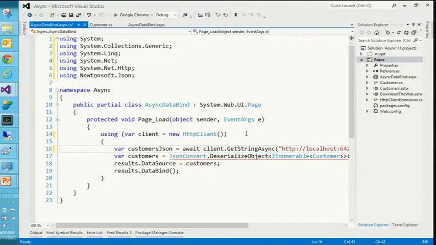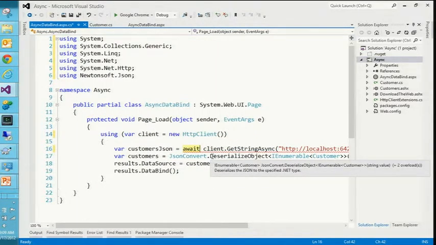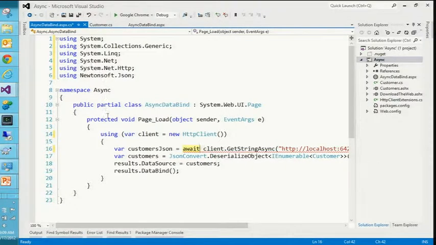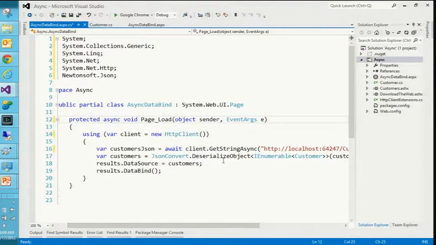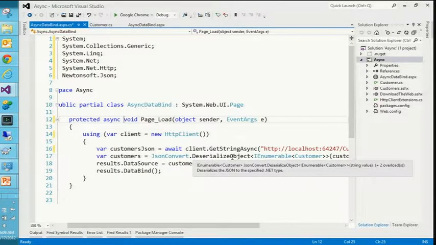So I'm going to say await that. Now, remember before, I'm not able to use the await keyword unless the method that I'm using it in is marked as asynchronous. But I'm in Page_Load. So do we support async on Page_Load? Well, we do. So I can come in here and say async void Page_Load. And we'll talk a little bit more in just a moment about the caveats about doing this. So now I have my customers JSON. I have my deserialized object. In fact, that's all the changes I have to make.